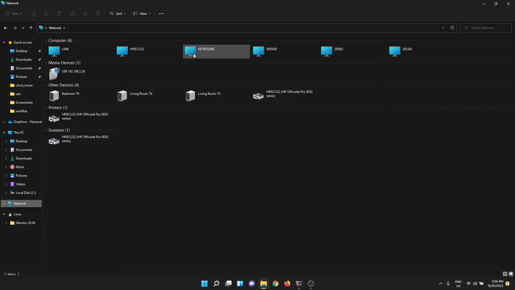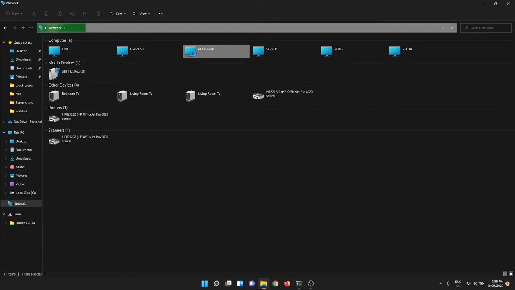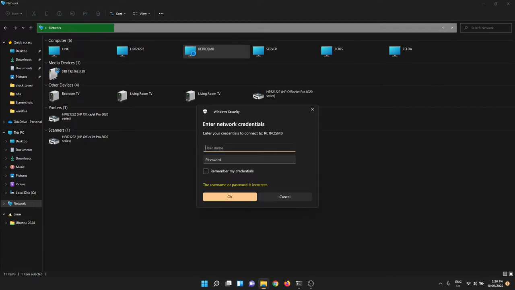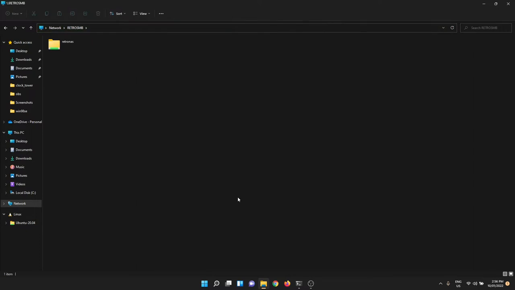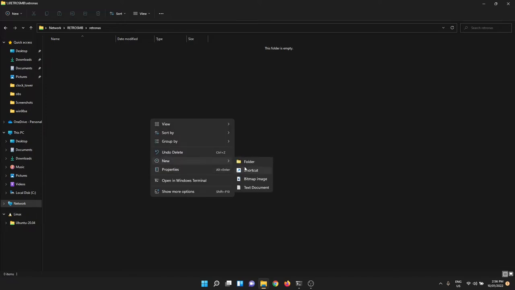So we can just double click on that. And it will ask us for our username and password. So we're going to put in our username Pi, password Pi. Again, that's what I've configured. You can configure anything you like. And there's one share in there currently, which is the RetroNAS share that RetroNAS has configured. And then from here, I can just create files in this share.